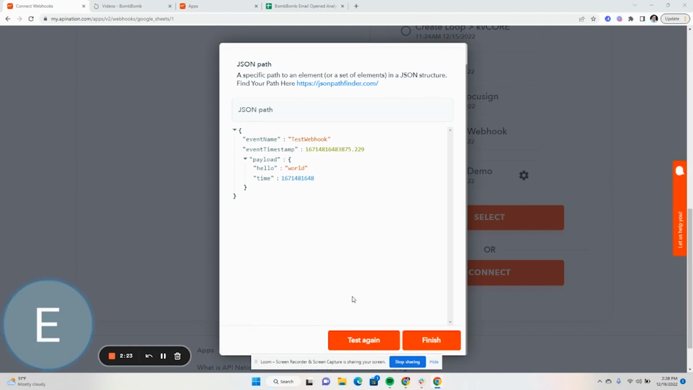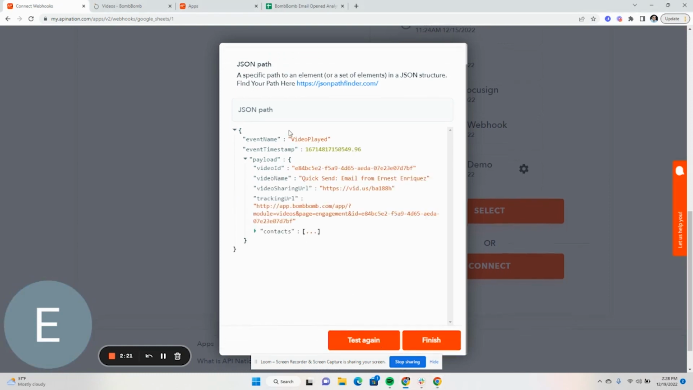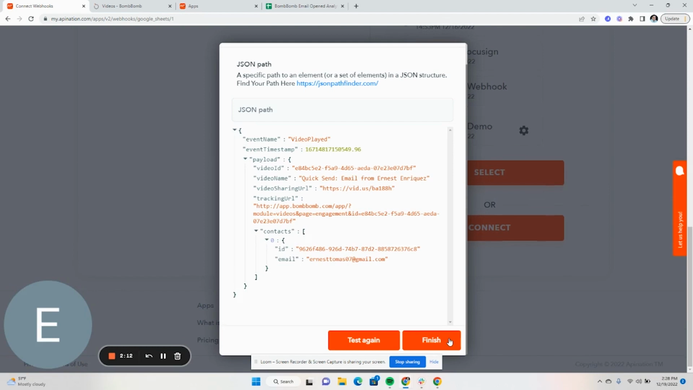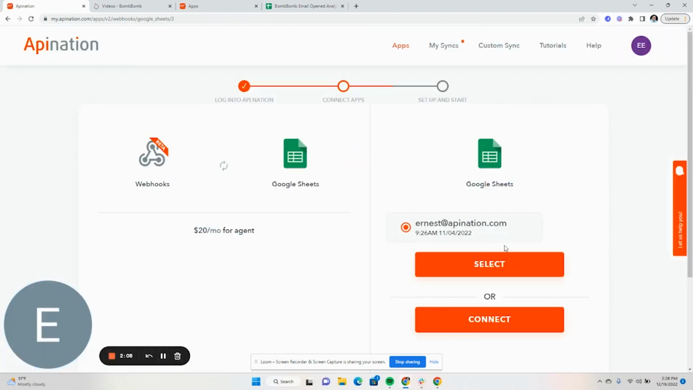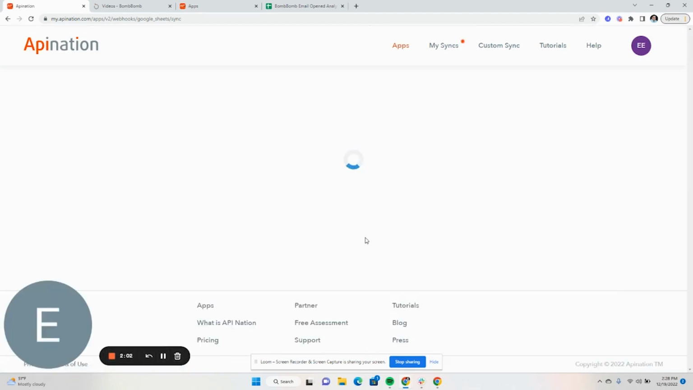And now I'm going to retest this. Now you'll see that we get an event name played. You'll get all the details. So now all I need to do is map it into my Google Sheet. We'll click finish. We'll select our already existing connection if you have one. If you don't, go ahead and make a connection to Google Sheets now. So we'll select the existing Google Sheets.